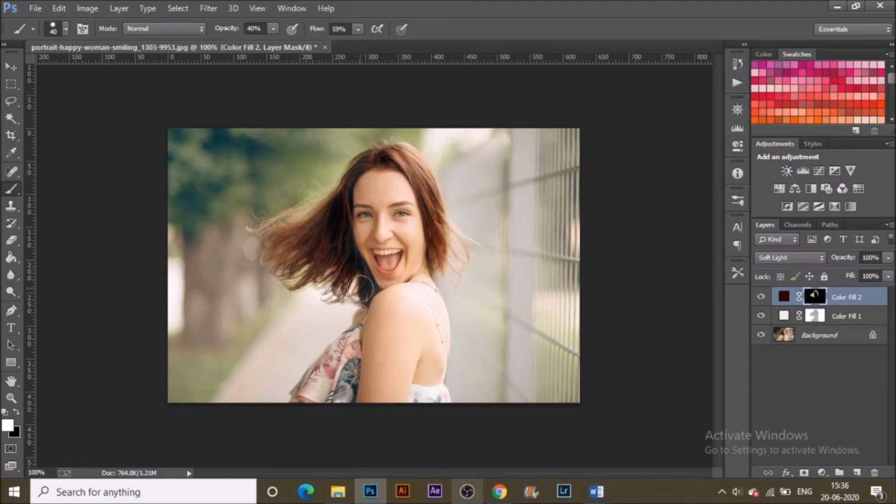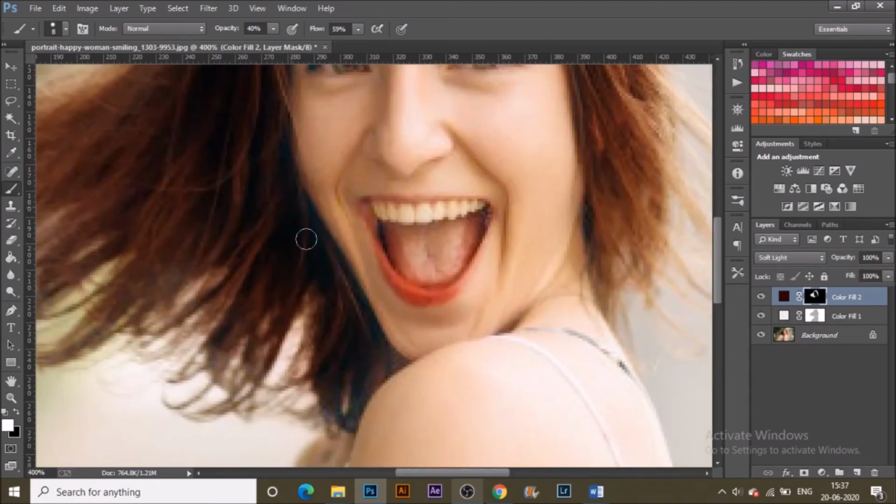Basically the inverted mask is really helpful here because I have to just reveal it in little places like her hair and her lips, so it's better to work with an inverted mask rather than hiding everything else by painting. I have already hidden it and I'm just showing it up on some little things. You can anytime zoom in and make detailed effects like here on her lips.